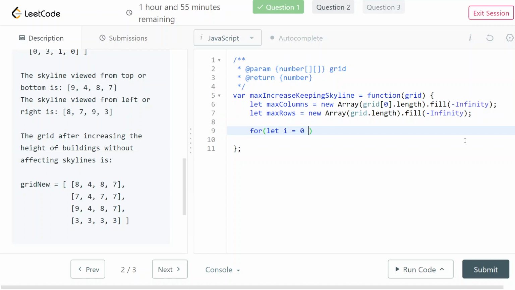So start from 0, go up to the grid length, then start from 0 and go up to the number of columns. Yeah, maybe I should use a different index. What do you think? Okay.